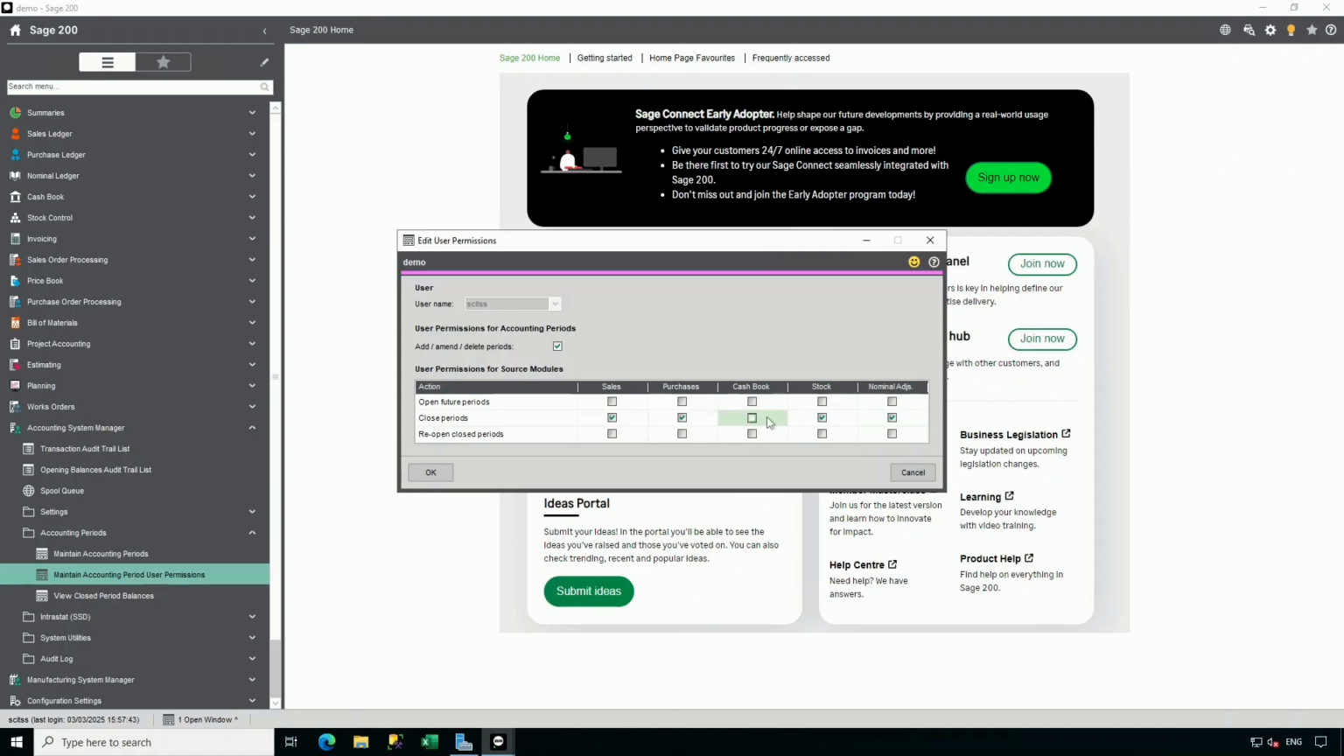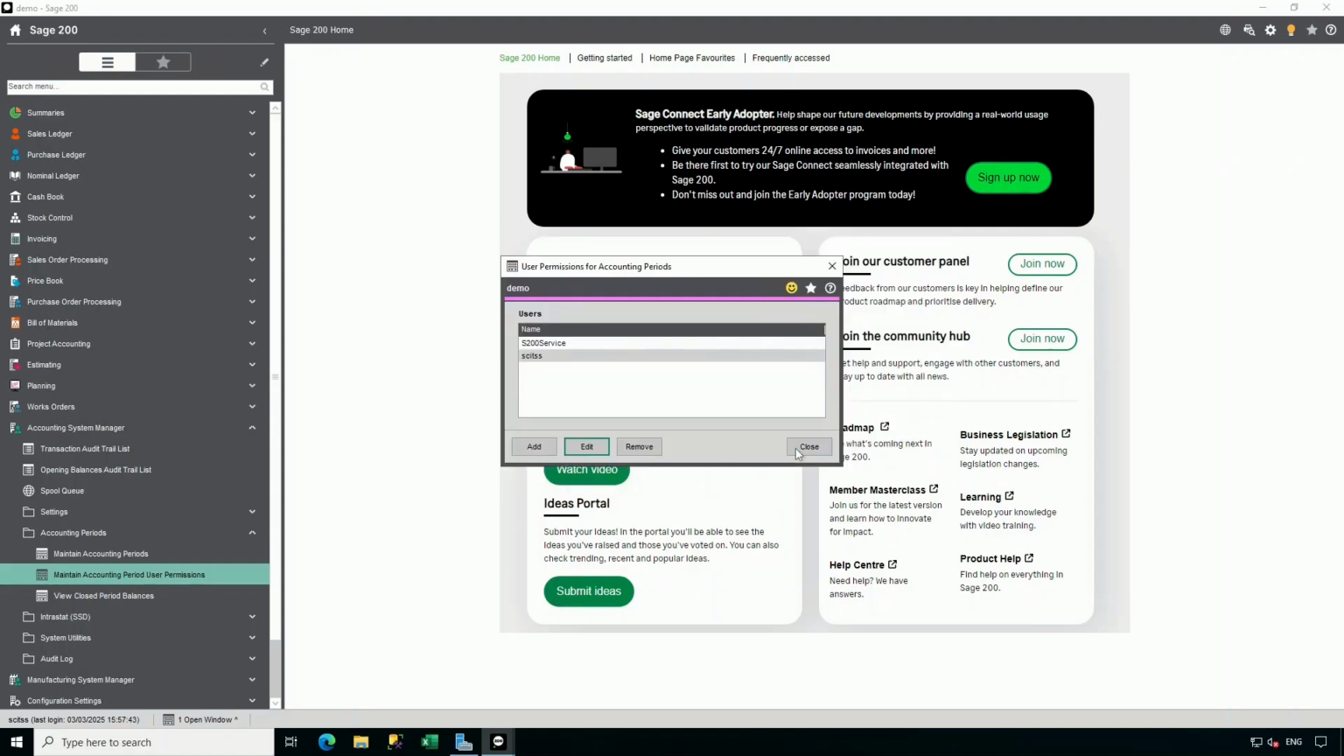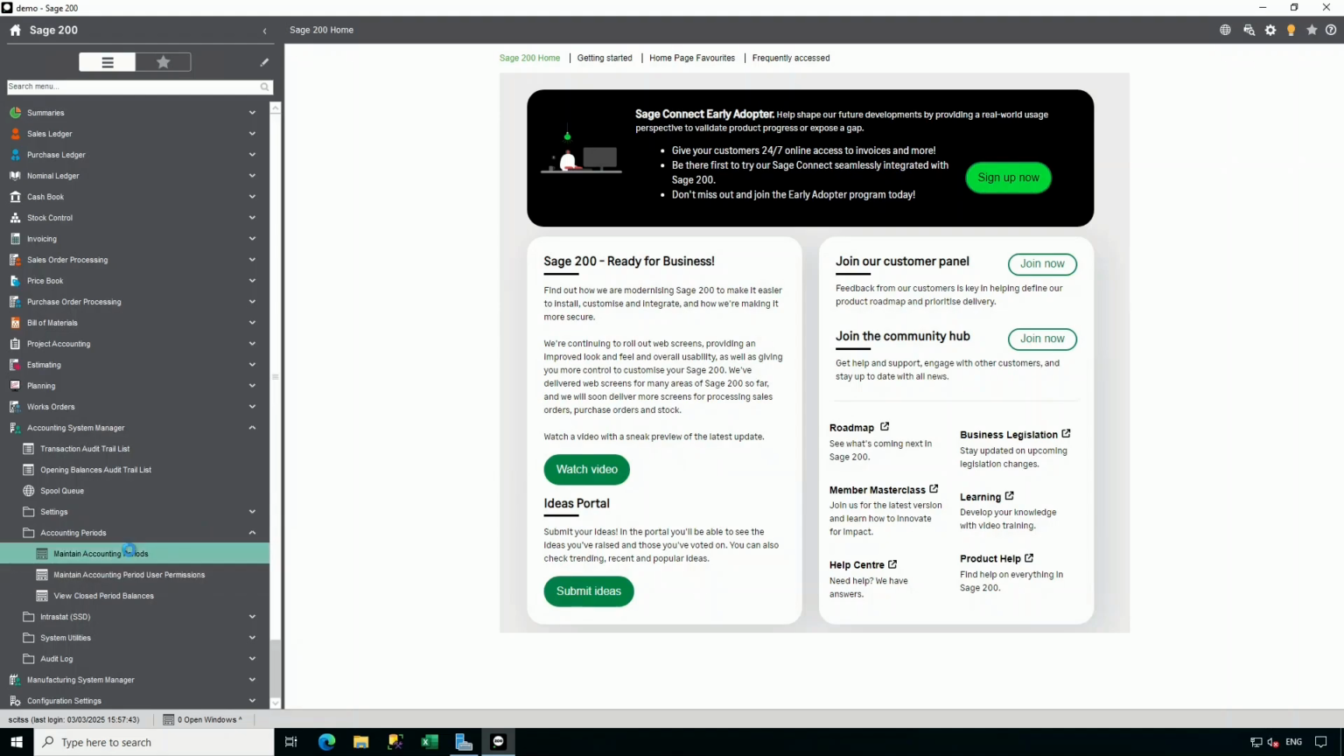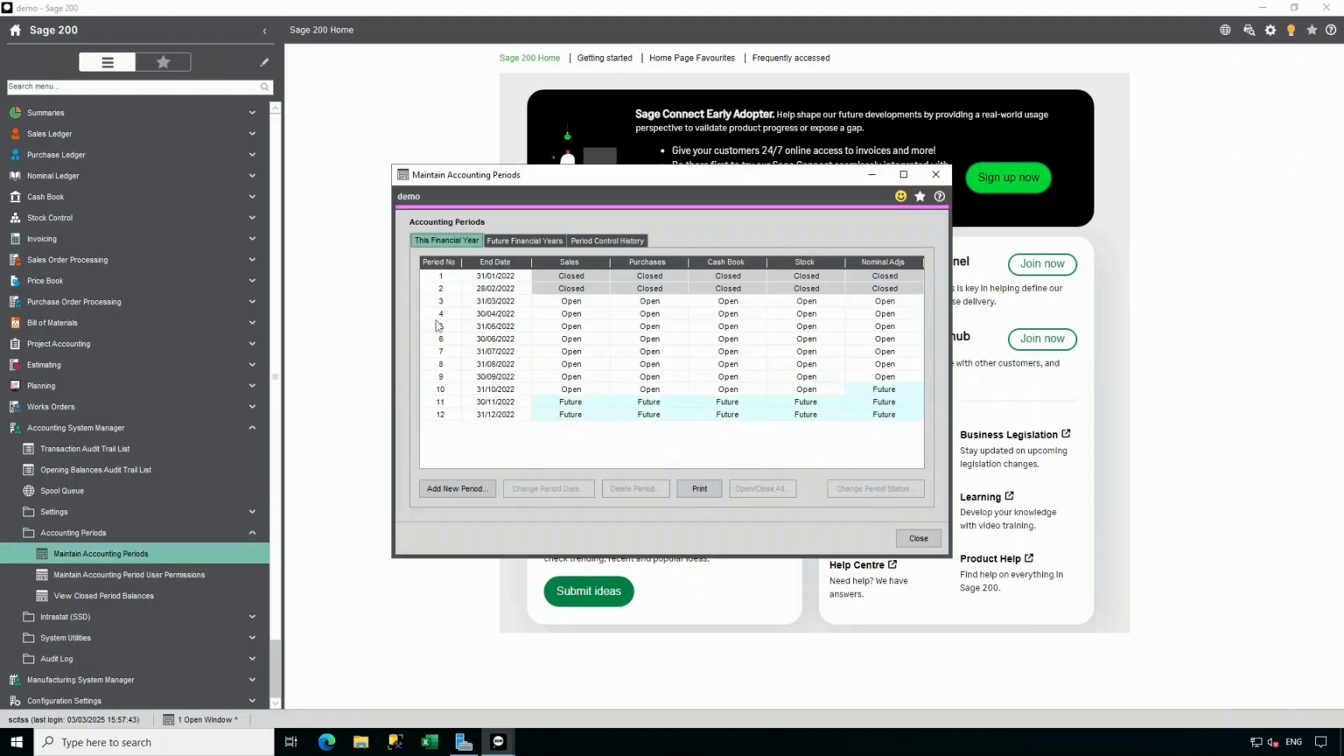If I wanted someone just to close the periods for the nominal transactions from sales and purchases, I can give the option there just for these two options, so I can close periods for sales and purchases. However, I'm going to tick them all just so we can see what it looks like. And OK that. Close this screen and go back to maintain accounting periods.